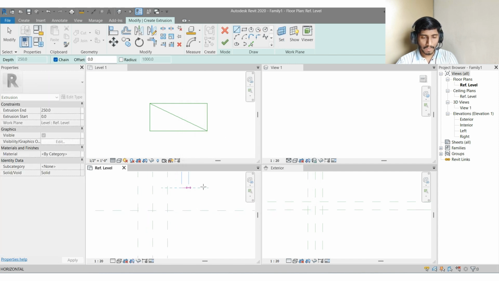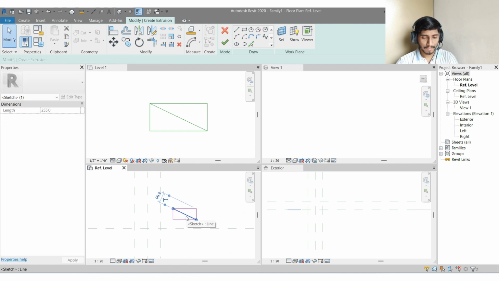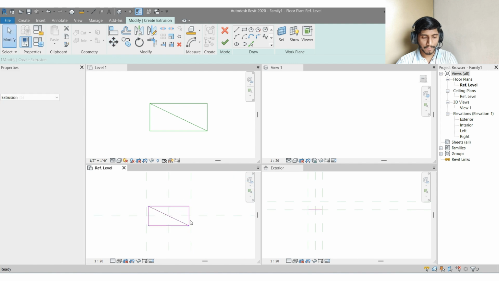Now let me draw the length of the brick, 230 mm. Enter the width of the brick, 110 mm. Enter, and over here again 130 and 0. If you see over here, I'll draw another diagonal line, and I'll place the pattern at the center of our reference plane.